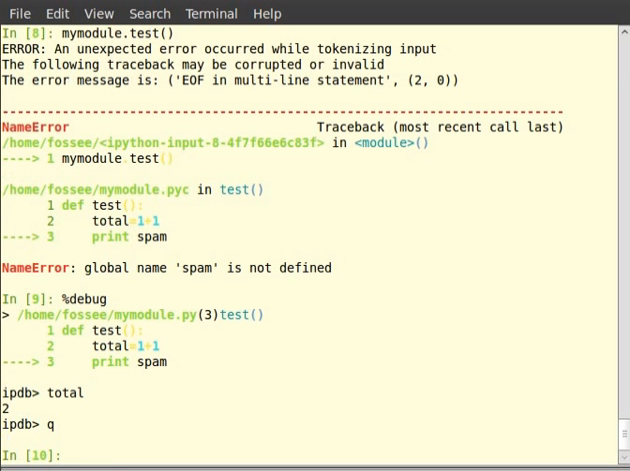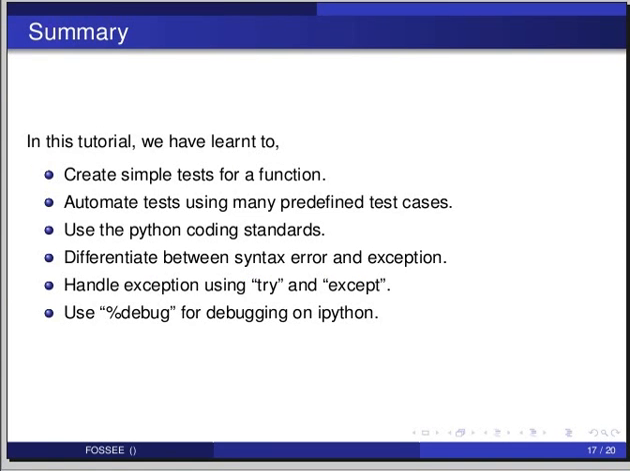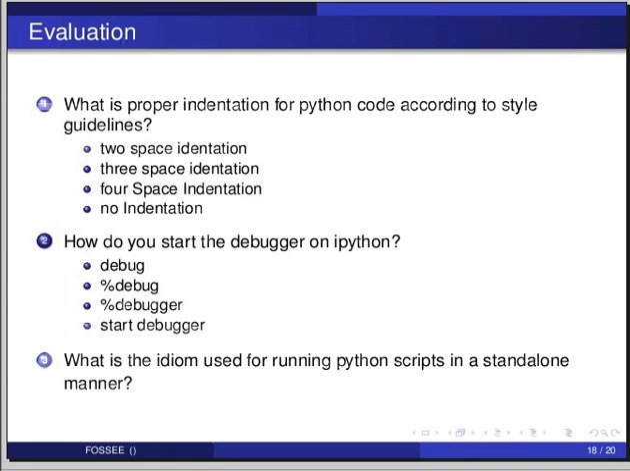This brings us to the end of this tutorial. In this tutorial, we have learned to create simple tests for a function, automate tests using many predefined test cases, use the Python coding standards, differentiate between syntax error and exception, handle exceptions using try and except, then use %debug for debugging from IPython.